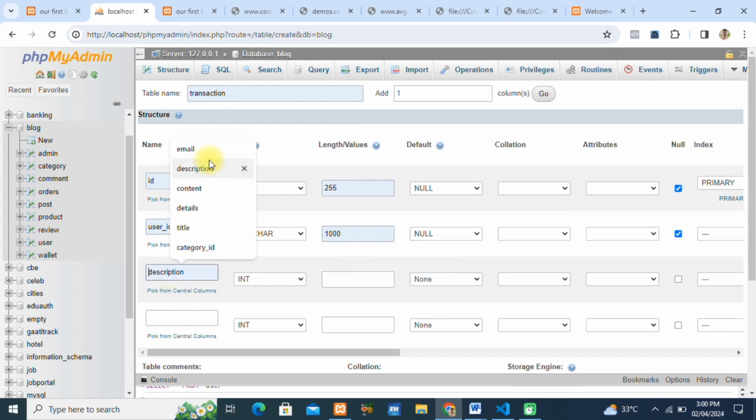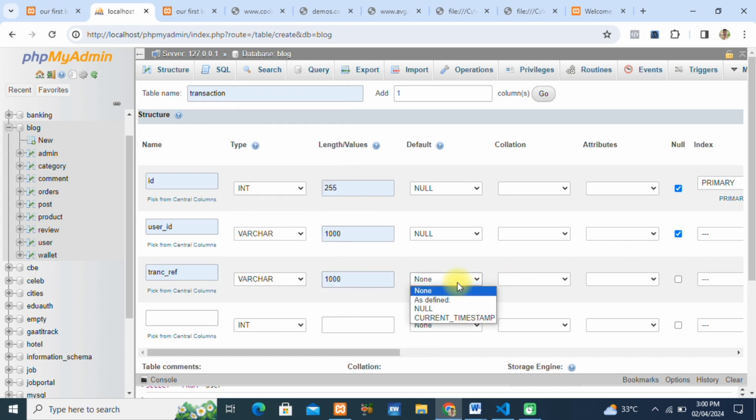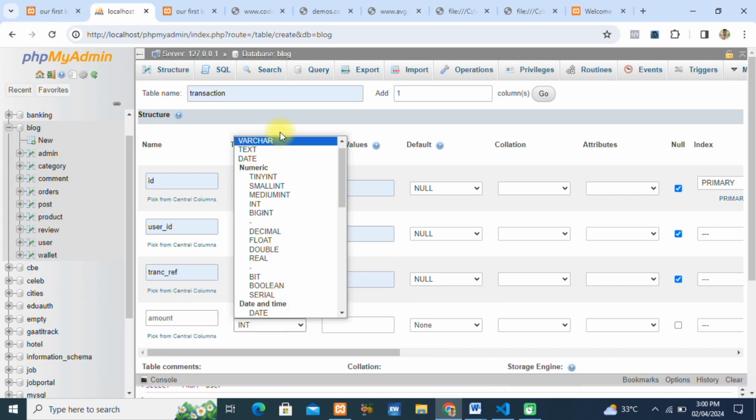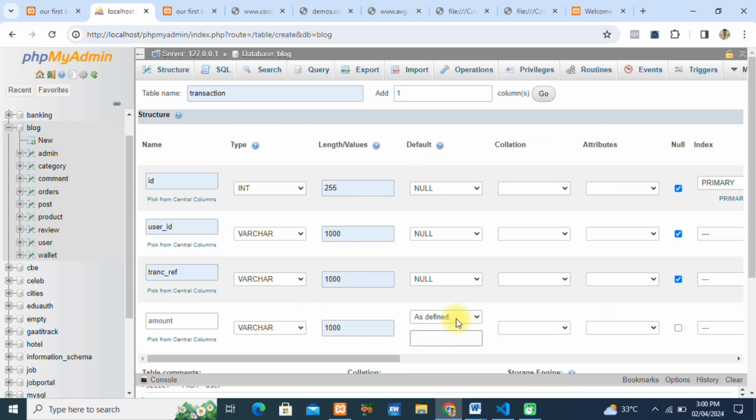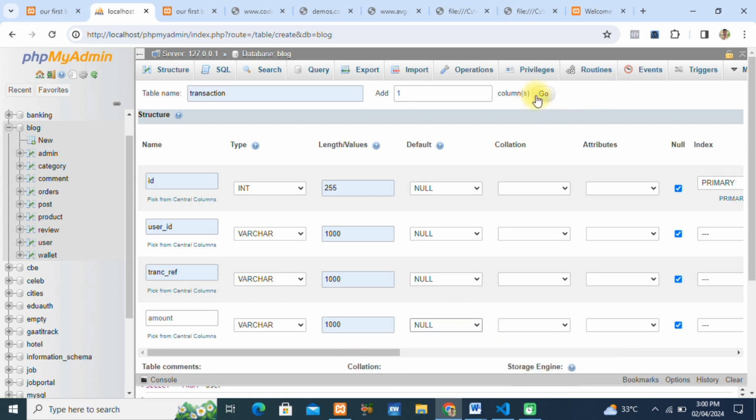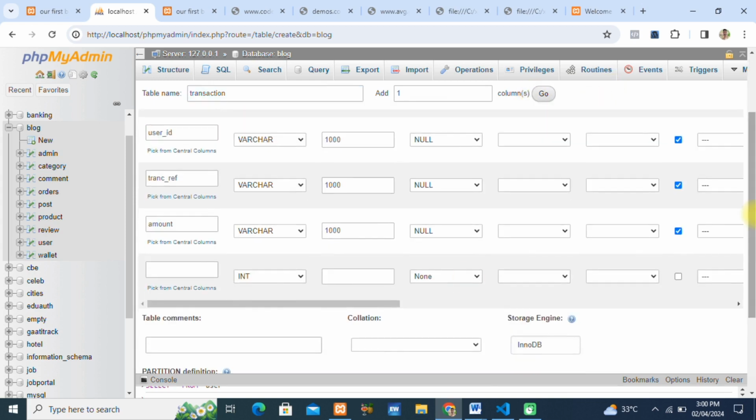Then this is going to be the transaction ref. We're going to make it voucher 1000. This is going to be the amount. I just add amount to it. Then over here we're going to make it voucher. Then let's add one more row to it. Then over here we're going to call it status.